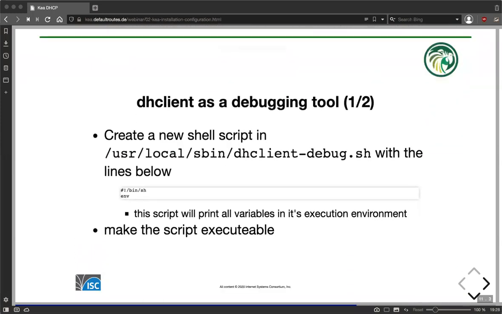You need to know that dhclient doesn't itself reconfigure the network stack. Instead, it does the DHCP protocol with the server, and then it sets a couple of environment variables and feeds the variables to a shell script. And that shell script then does the work to configure your Linux or Unix system. And we can make use of that in the way that we create our own shell script, a very, very simple one that only has 2 lines.